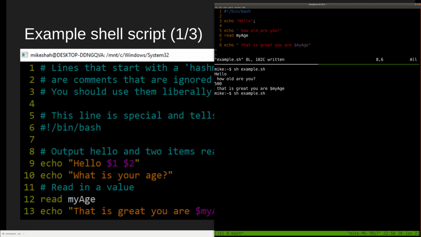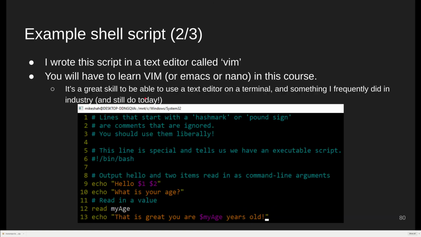So let's go ahead and run that again. I'm hitting Control L to clear my terminal. Let's say now I'm 560. I've aged more. So that's great that you're 560 or whatever. So you get the idea. You can automate some of these tasks.